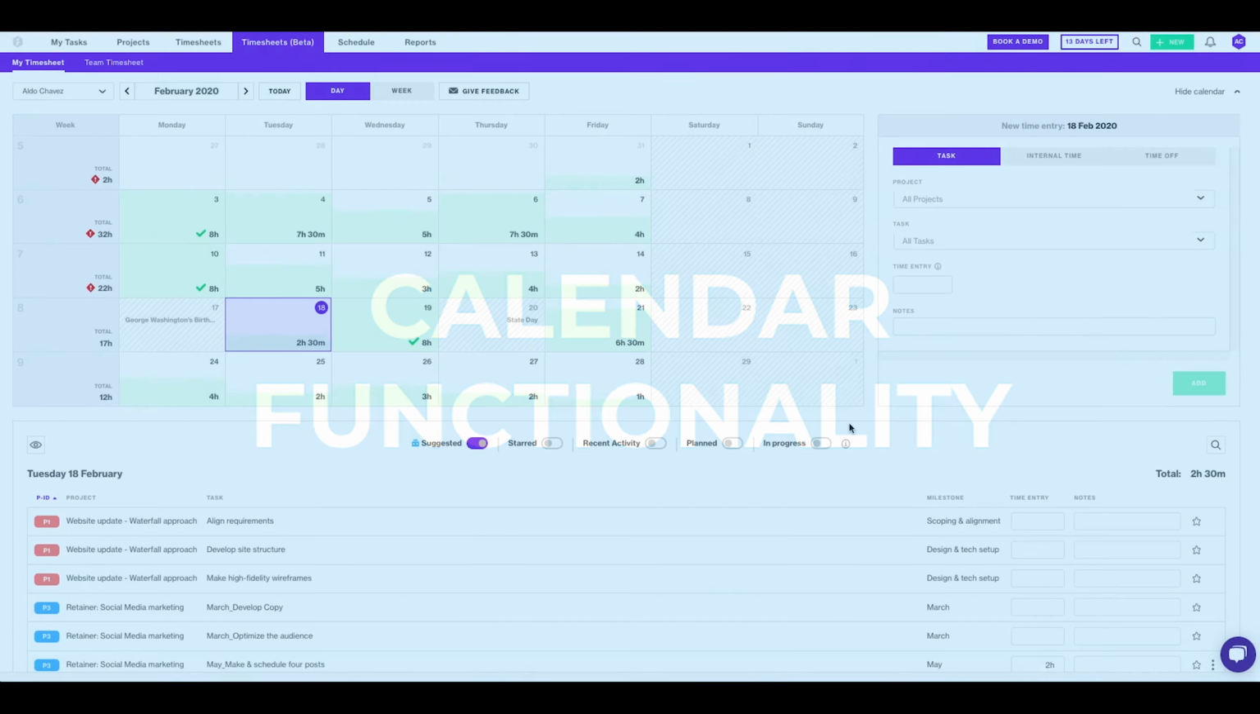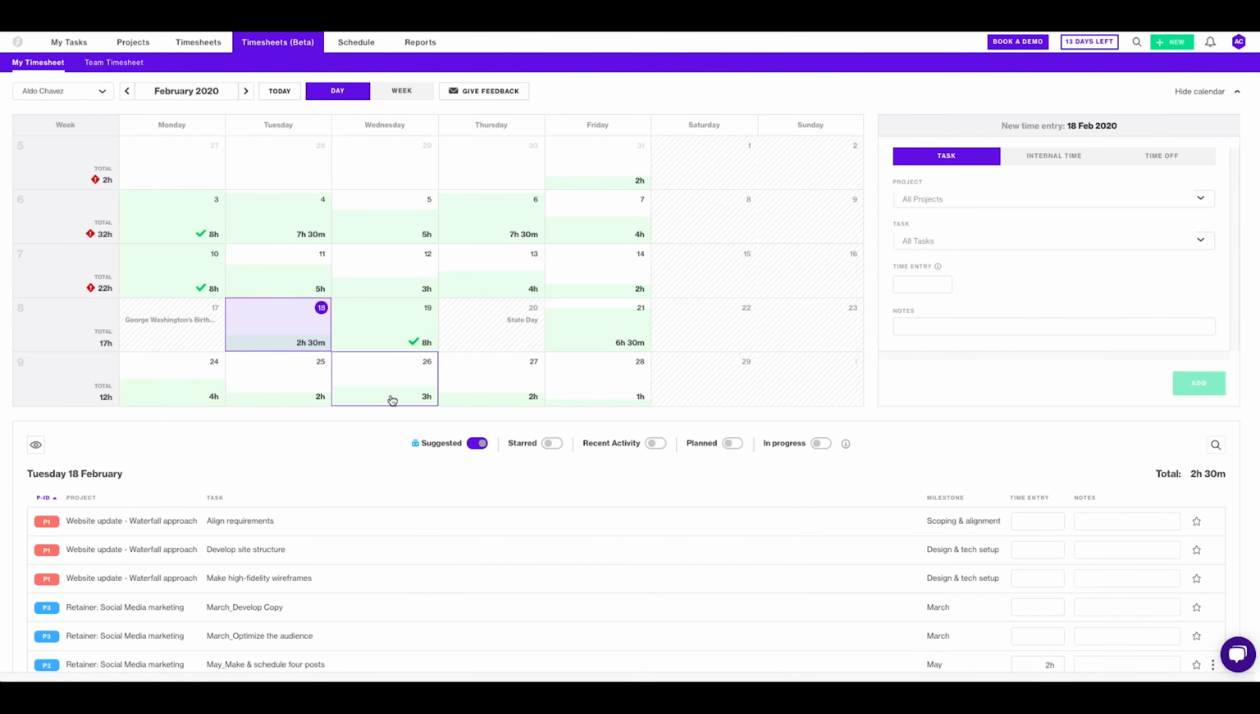Let's move on to functionality, and we'll begin with the calendar. As previously mentioned, the calendar gives you a quick overview of how much time you've logged across a given period. There are a few indicators here that we need to understand.